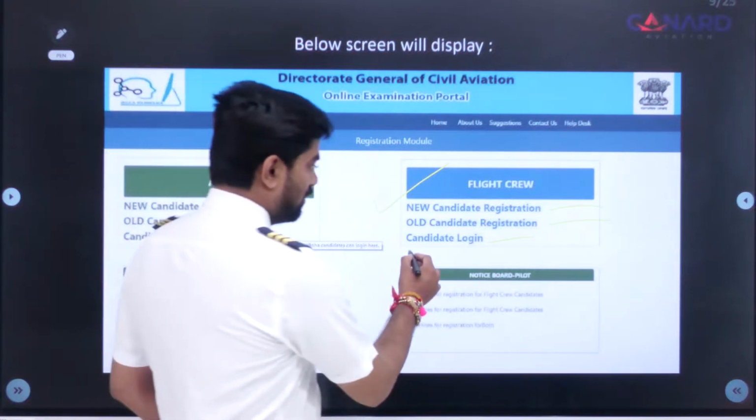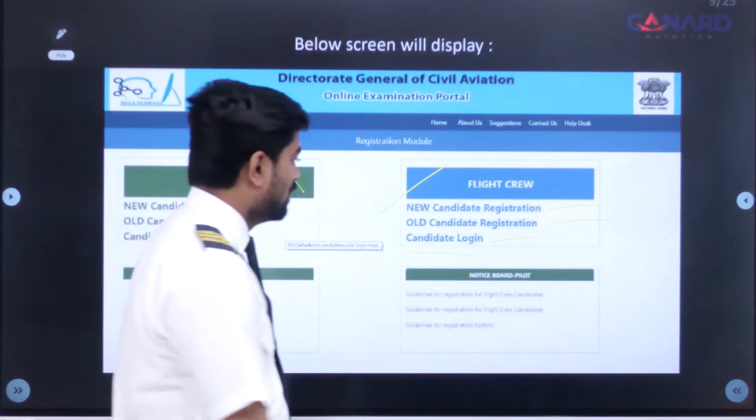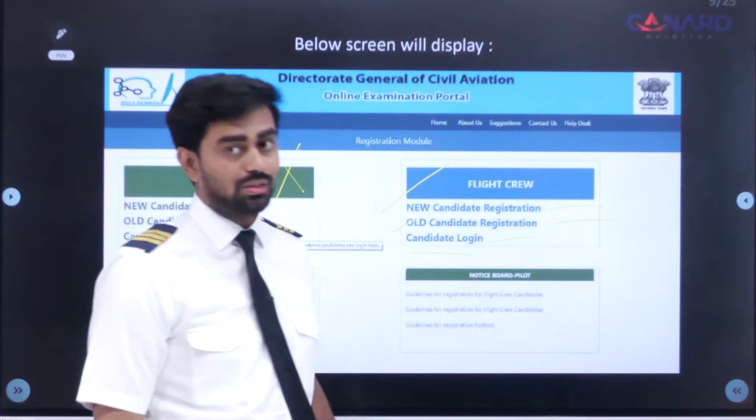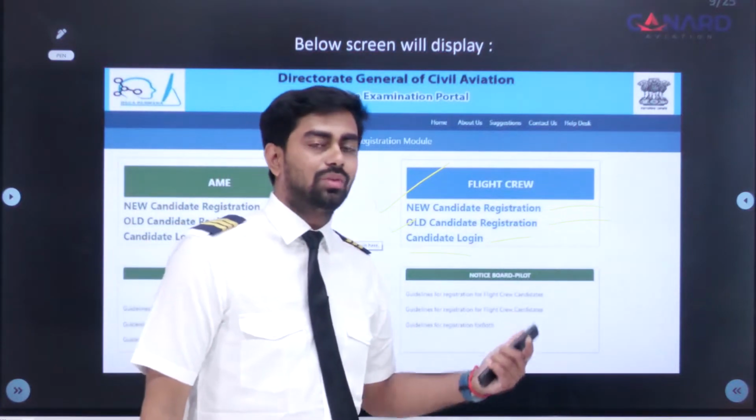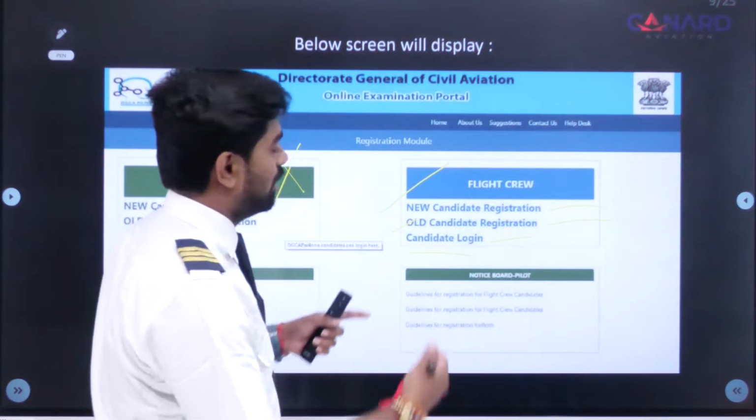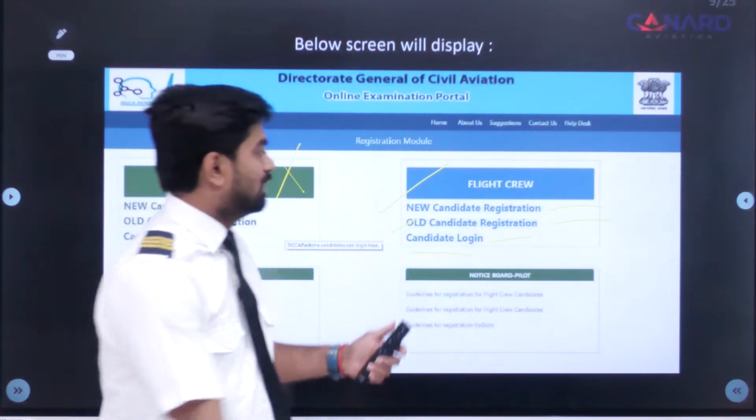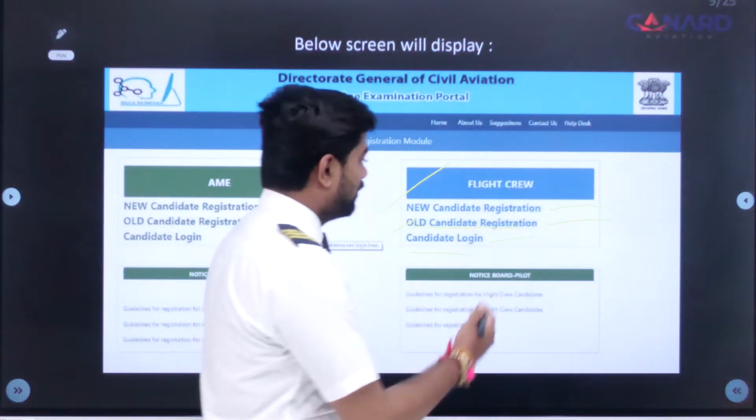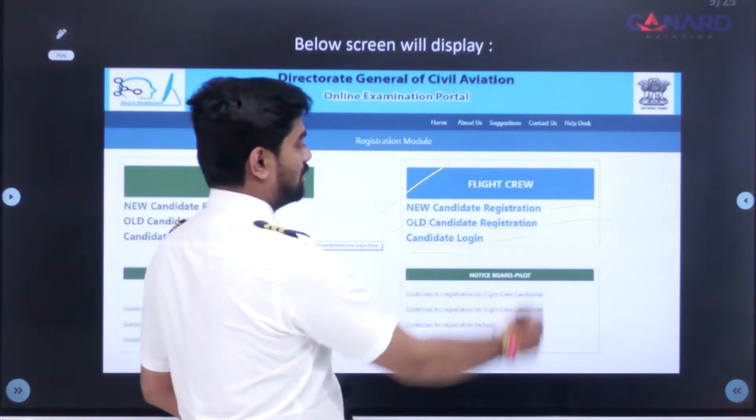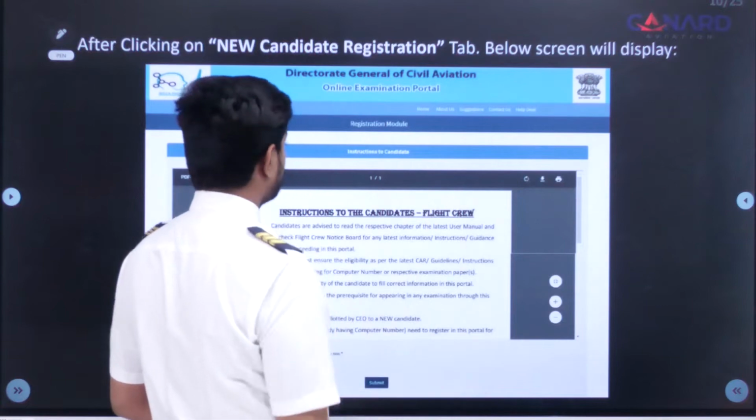Candidate login, as we are new, we won't be doing. Old candidate registration: DGCA already had a previous website, that was Udan. Now if an old candidate wants to transfer that profile to eGCA, this is the link they should refer to. And for new candidate registration, we'll be clicking on this.